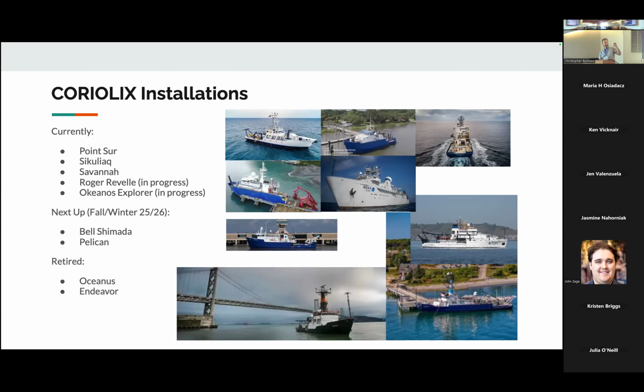Next up for us, immediately, is to start working on the Shimada and the Pelican. I should mention that we had 2 additional boats, but this is the sad bullet point: the Oceanus at OSU and the Endeavor did run CORIOLIX. They were our first 2 test platforms. Bonnie just sent me back the CORIOLIX server and I just got it last week. Maybe we'll be able to put it back into service on another ship or something.